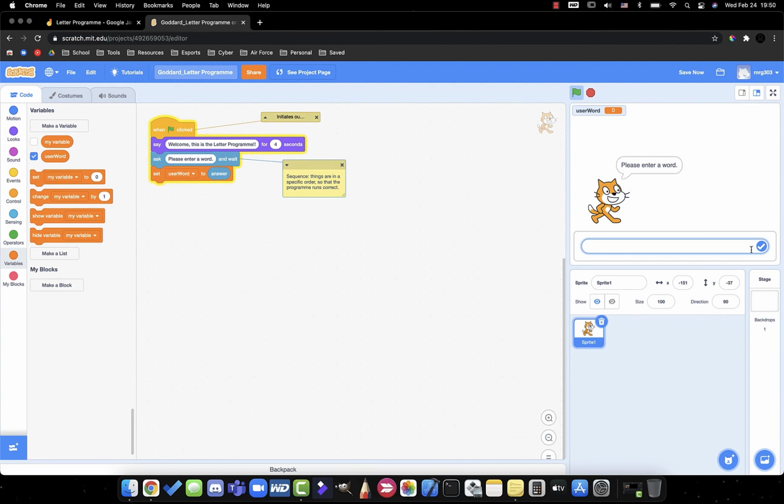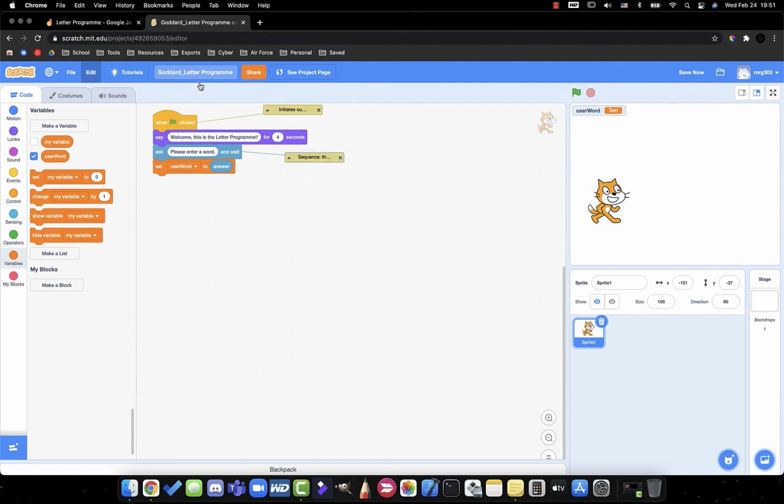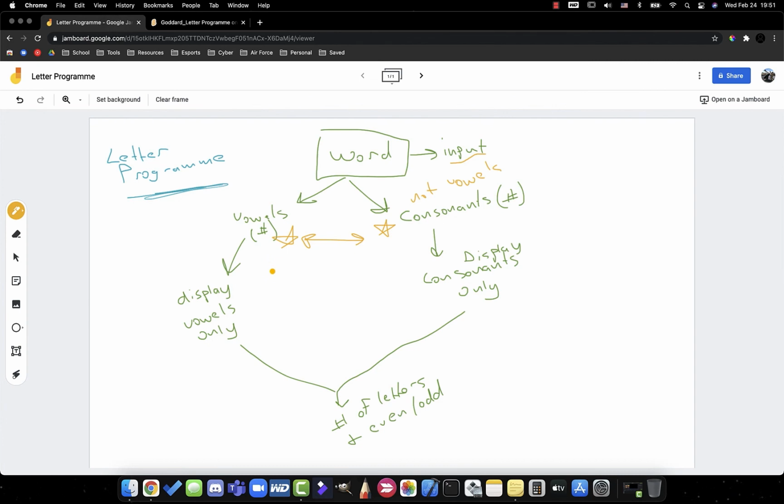Please enter a word. I'll type in test, and you'll notice that the user word variable gets updated with the word test. Okay, so far, so good. Now let me look back at my program. So I need to do something with the word that the user types in.